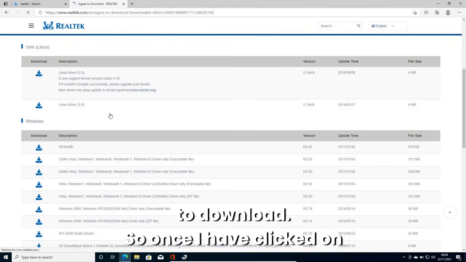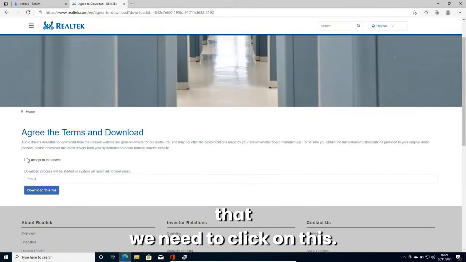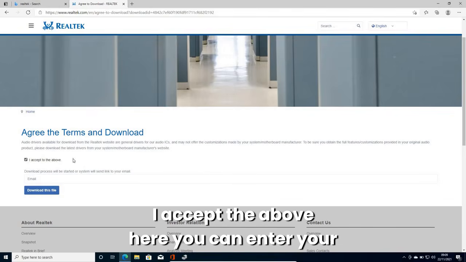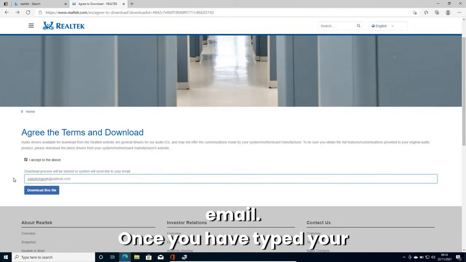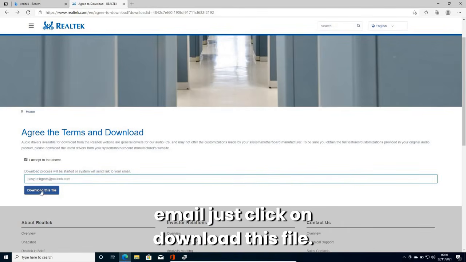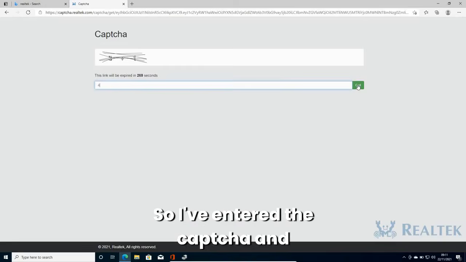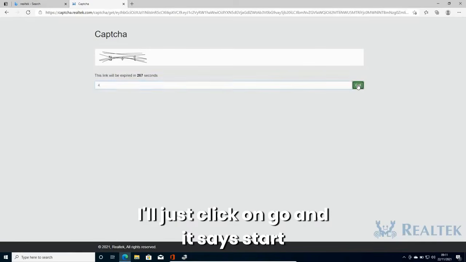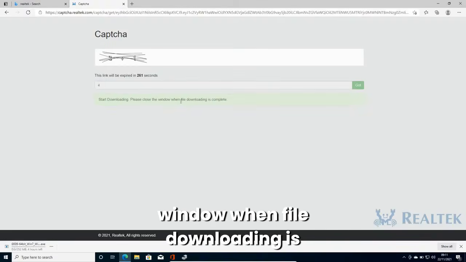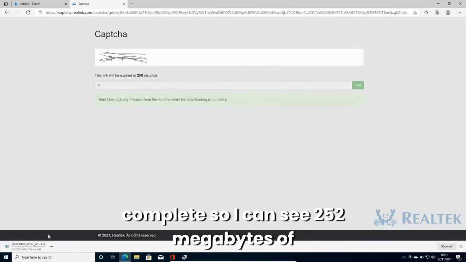Once I have clicked on that, we need to click on I accept the above. Here you can enter your email. Once you have typed your email, just click on Download this file. I've entered the captcha and I'll just click on Go, and it says start downloading. Please close this window when file downloading is complete.